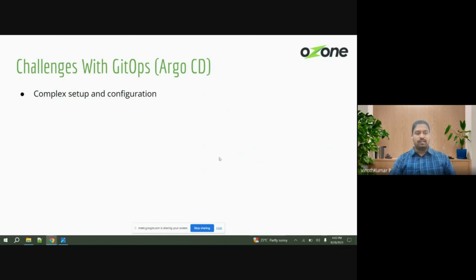So we'll just talk about the challenges, and I'll walk you through how ArgoCD integration works, what complex things ArgoCD is offering, and something that ArgoCD might need to improve on their part. So we'll see all these things. First, it is a setup part.